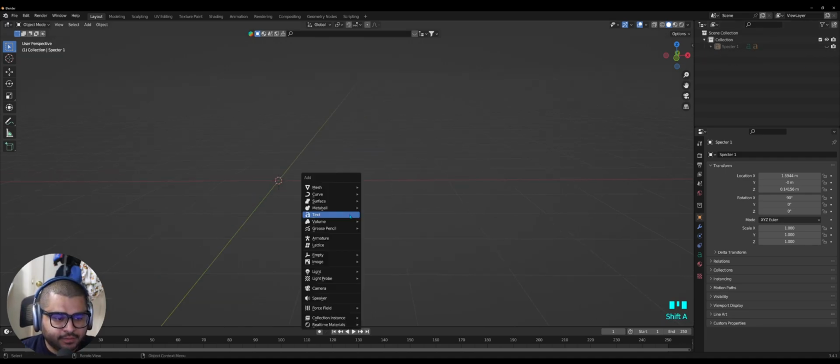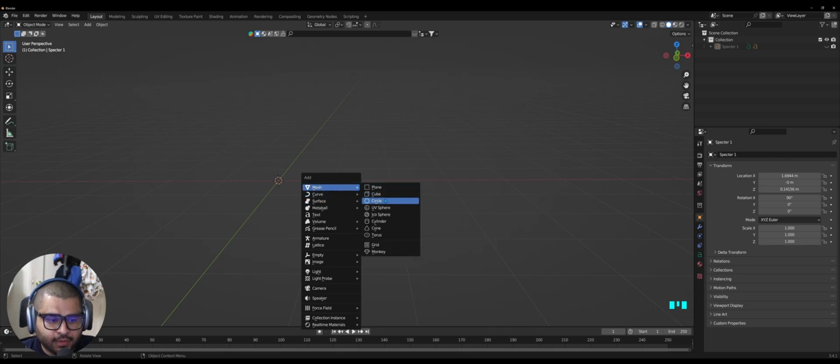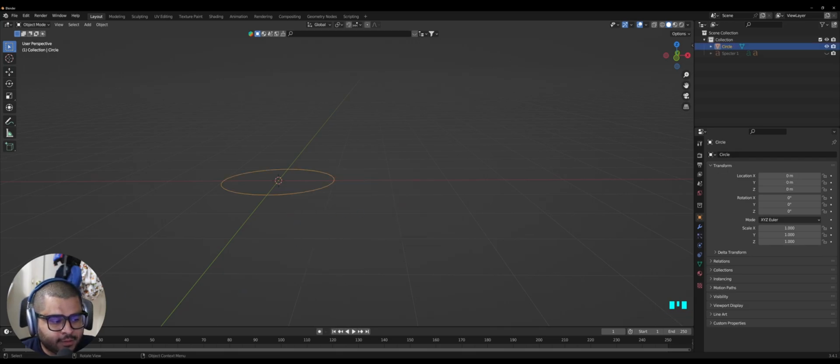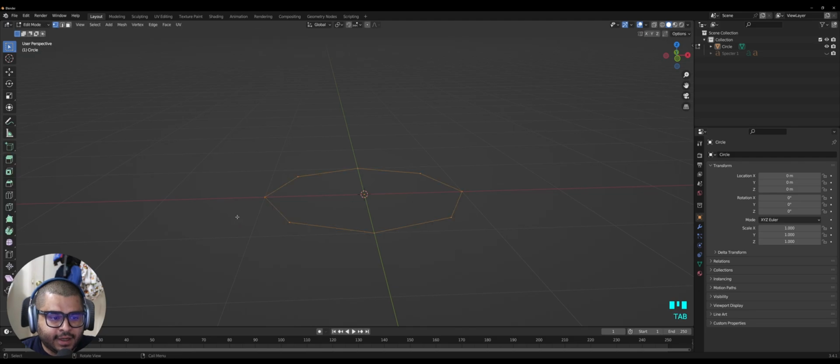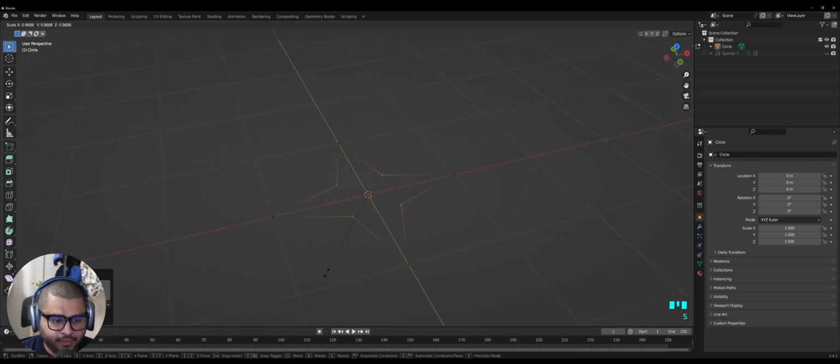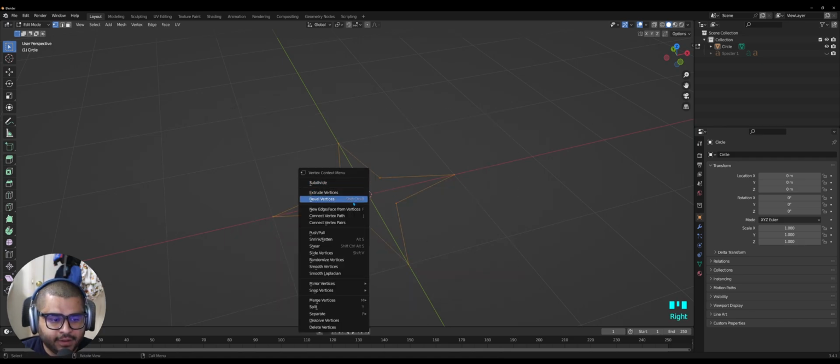And then do Shift A, and then do Mesh, and then Circle, and then click on this little pop-up, and then the vertices, type in 8. Then hit Tab, and then select every other vertices here. And then do S, and you're gonna wanna make a diamond shaped star. Then highlight everything, and then right click, and then new edge face from vertices.